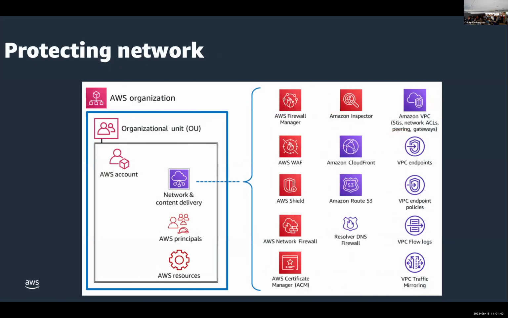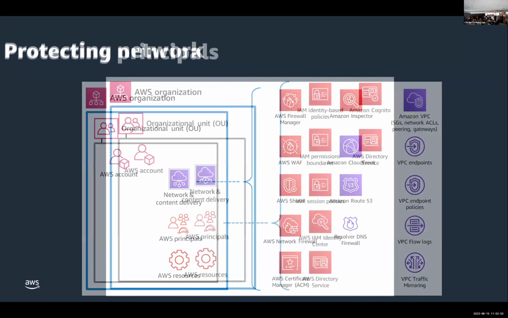And then moving to the network and content delivery, that's where you can see the different network security services, such as AWS Firewall Manager, which can help you to set up some sort of a baseline for your security groups, for your web rules, and so on and so forth. AWS Shield can help you to protect your workloads against DDoS attacks, together with other security services, such as the VPC endpoints that I covered earlier on.